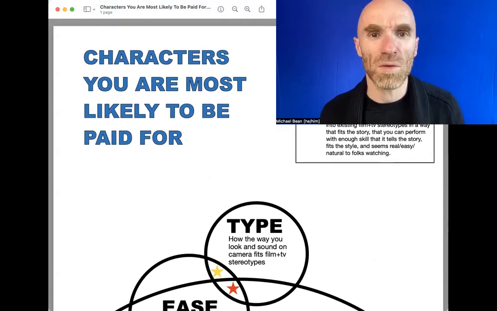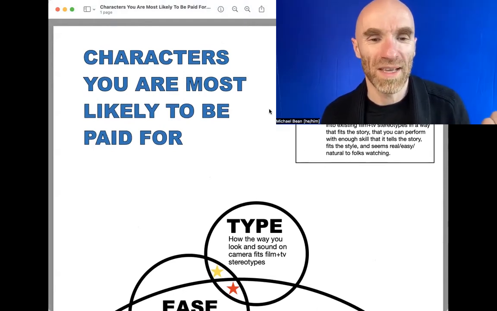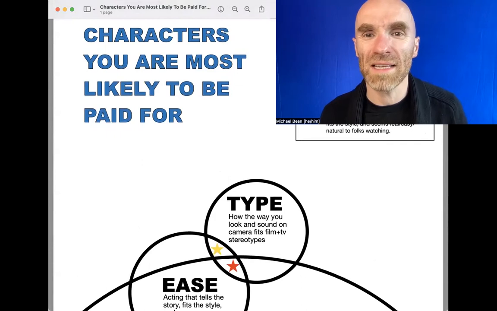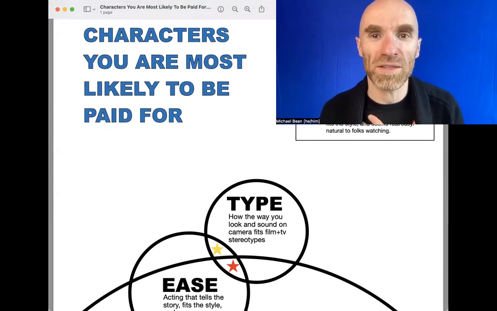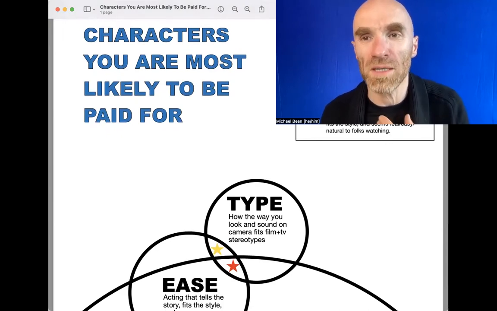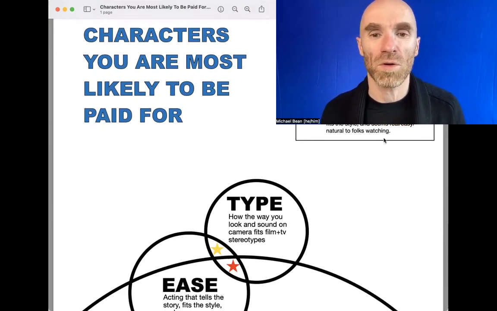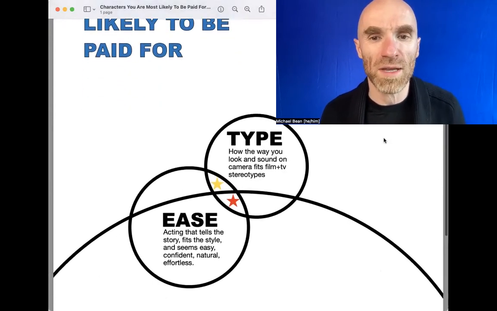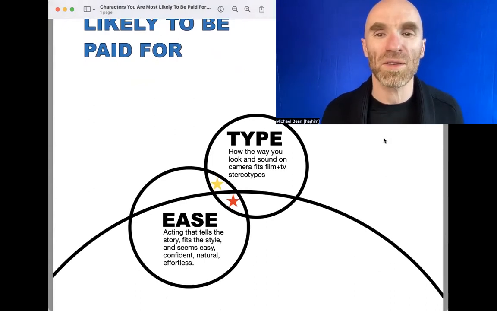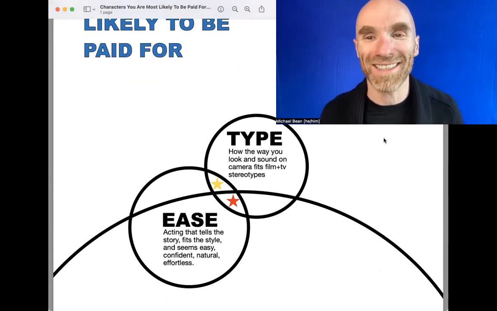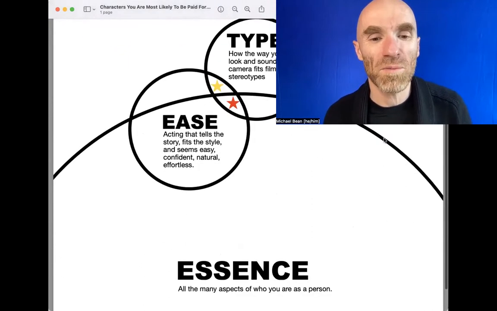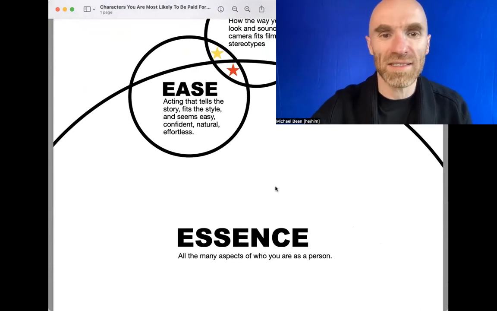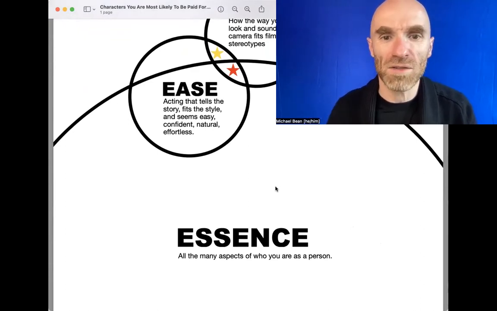So, characters you are most likely to be paid for. So this is my opinion. I'm based in Vancouver, BC, Canada. I've been teaching professional film and TV actors for 20 years. I've also been a professional film and TV actor for, I guess, 22 years, 24 years. So that is the experience that I'm basing this off of. I don't know everything about this industry, but maybe I'm a few years ahead of you in terms of witnessing what happens. So there is sort of your essence as a person, which is, there's a lot to that.